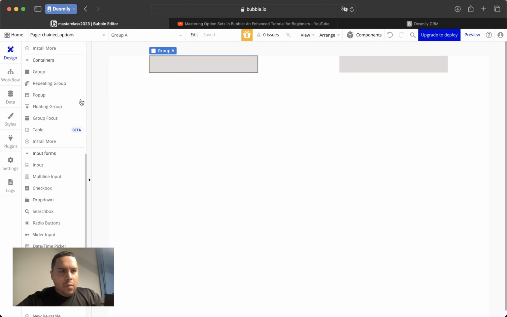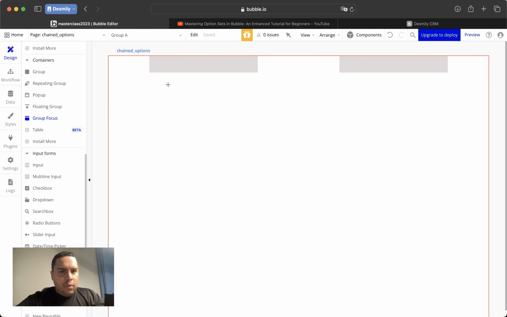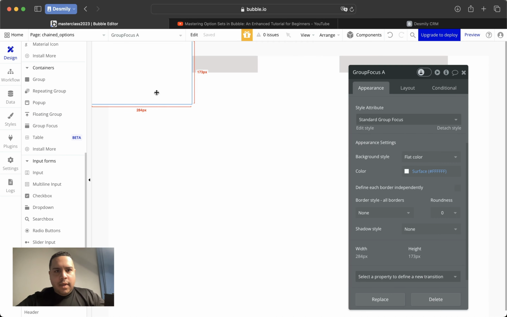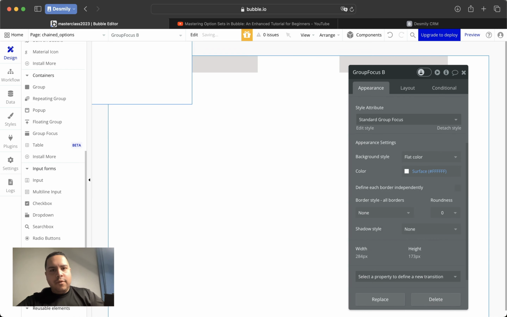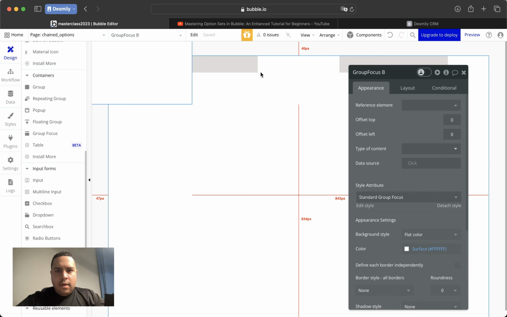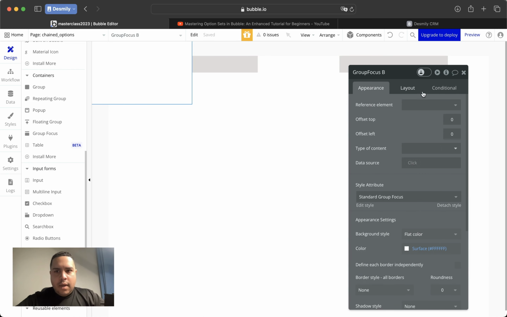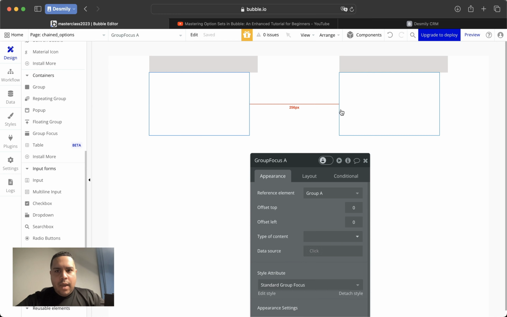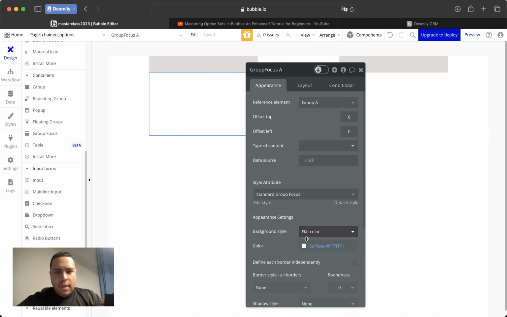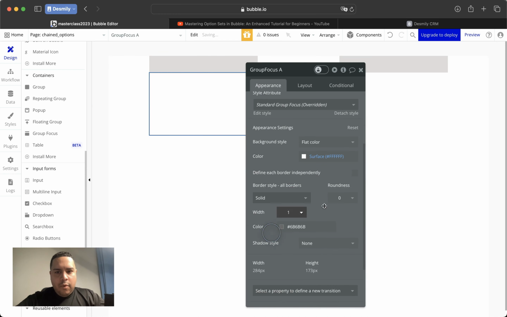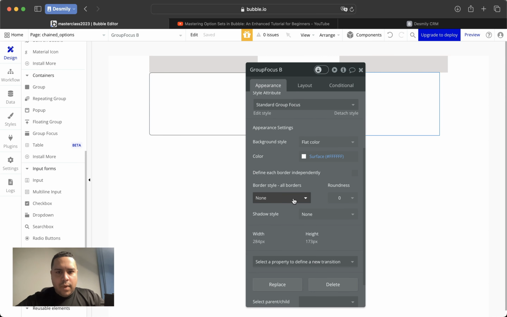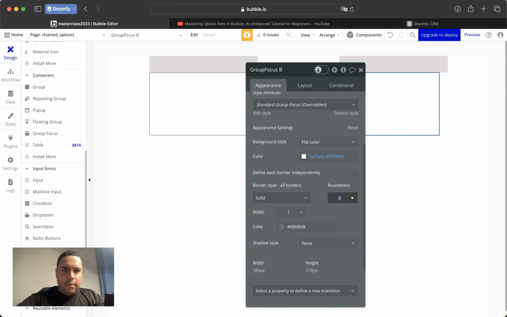The next thing that we will want to do is add group focus A and group focus B. This is group A, group B, got it. This is going to be group B, this is going to be group A. And now we have two focus groups. We're going to add a border to this, just so we can see it and make sure that we know where they are.